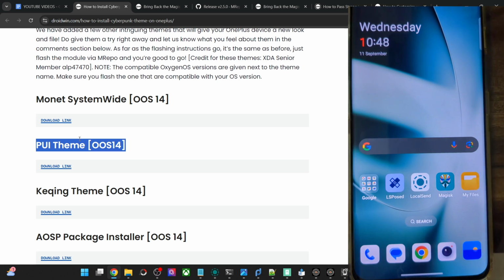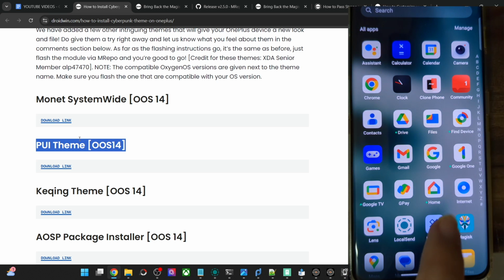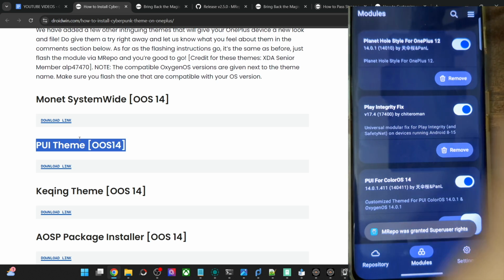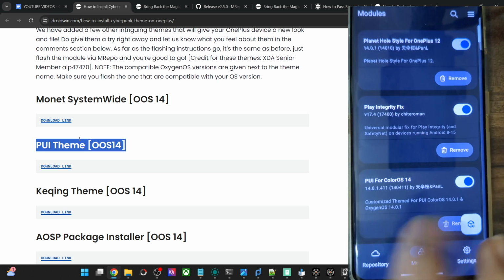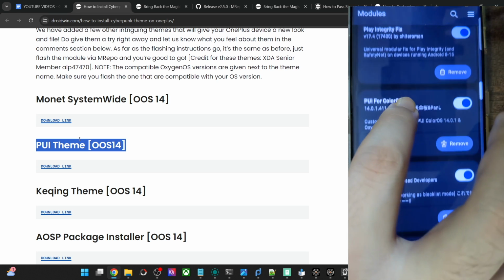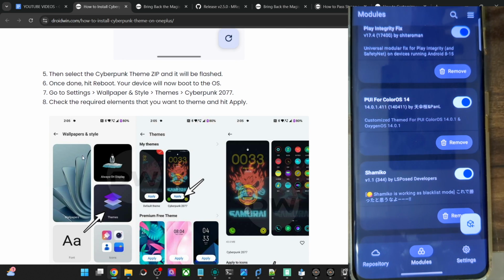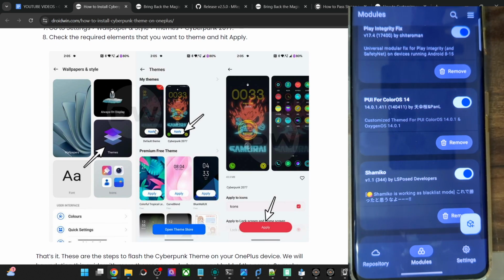And again, similarly, if you want to remove the theme, then simply go to the mRepo app and uninstall the module, and after that do a restart. And after a restart, the theme will be gone. Then go to the settings menu, wallpaper and style, and choose the OnePlus default theme, and your task stands complete.